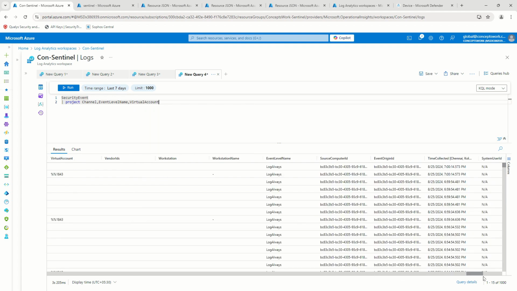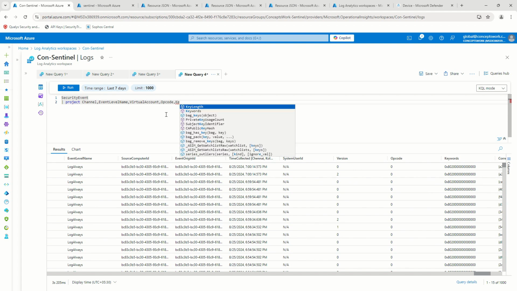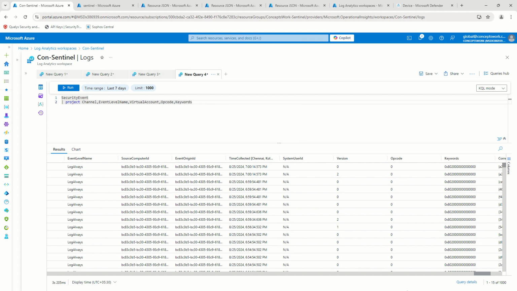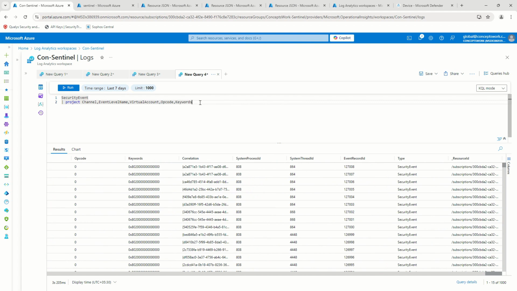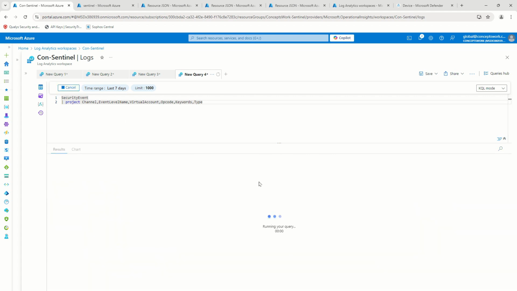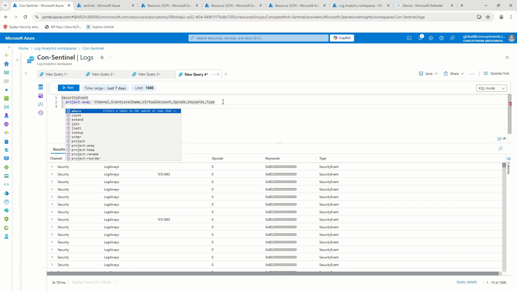Okay, and then here let's say OP code. Okay, keywords, and then I can say, again, you can see type, right? And that's it for now. Just assume this is all that you want to remove. Okay, so now I'm going to say project away all these, and then show me the size.